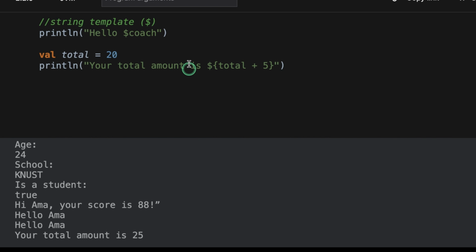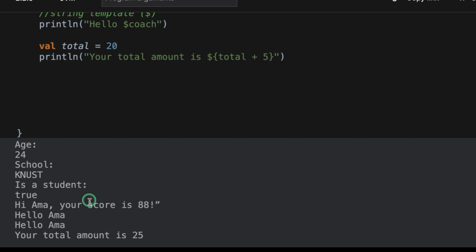But hold on, what if you want to show the dollar symbol? In this case, we said the total amount is 25. We don't know whether it's cedis or dollar or naira. What if you want to show the currency in front of it?